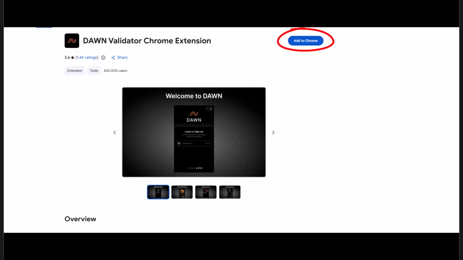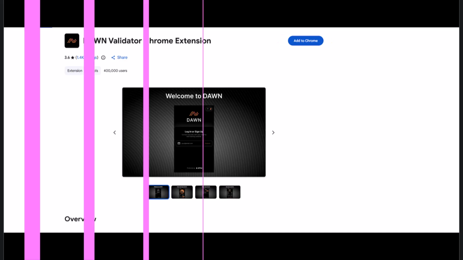Click on it and log in with the same credentials you used during sign-up. Once you're logged in, the extension will start running in the background. It basically shares a small portion of your unused internet bandwidth and earns you points passively. That's right, you earn points just by keeping it running.